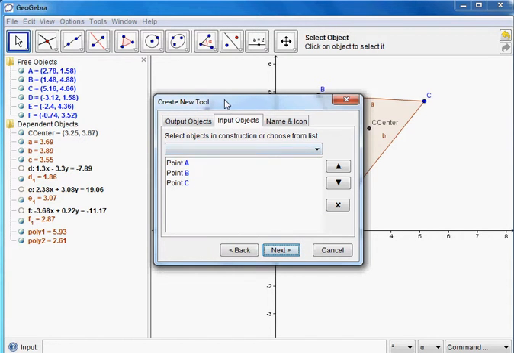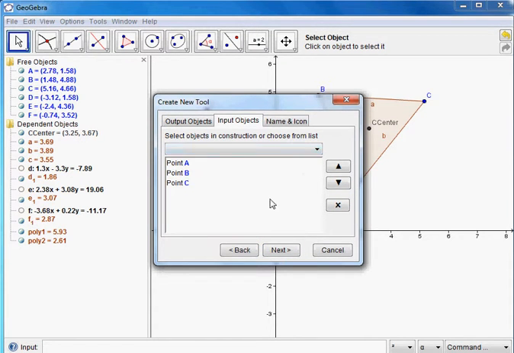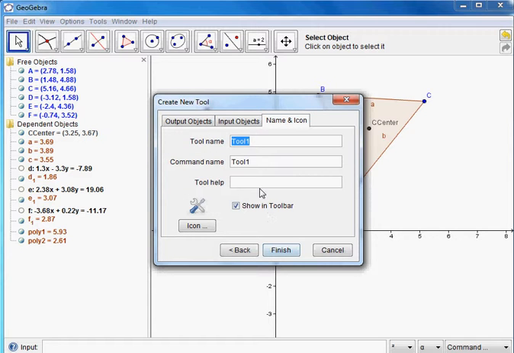And in order to find the circumcenter, I'm going to need to know the vertices of the triangle, and it automatically put those in there because it's pretty smart. It knows what it needed to construct those. But there's a drop down menu where you could pick things as well. And then finally next it goes to the name and icon menu. So let's name this circumcenter. So there's the name as it'll show up in the toolbar. Then there's also the command name. I'm not going to talk much about that right now, but there's a lot of actually algebraic commands you can type in down here instead of using the point and click. So that's what that refers to. So I'm just going to call them both circumcenter.